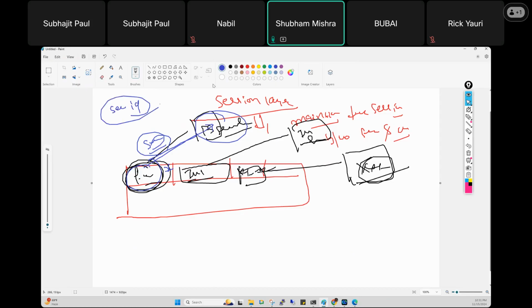What is session ID? For example, here you open how many tabs? Three tabs. For this tab, this is a different session. For this tab, this is a different session. And for this tab, this is a different session. Yes or no? For every session, there will be a session ID.